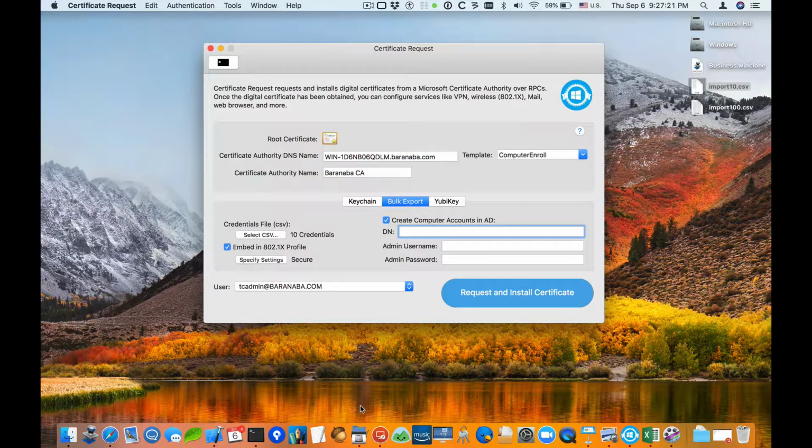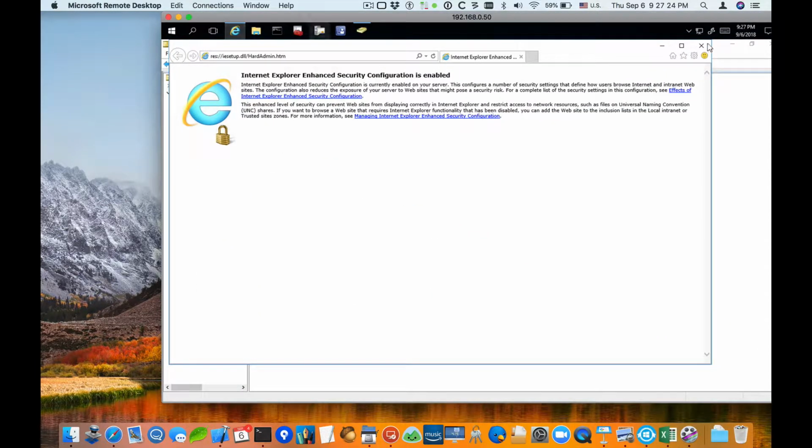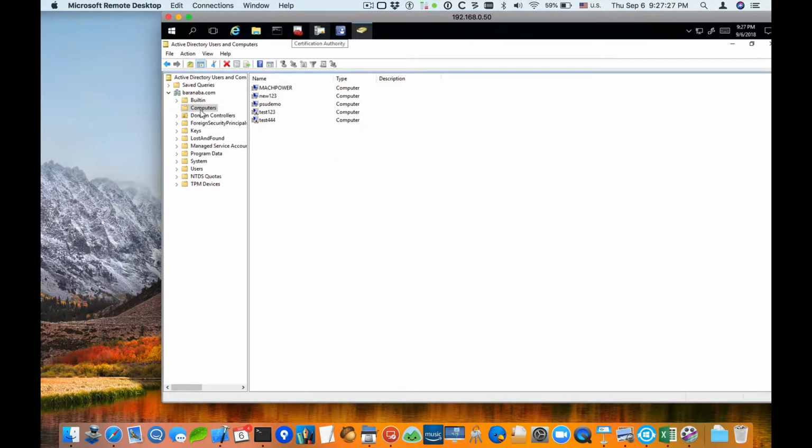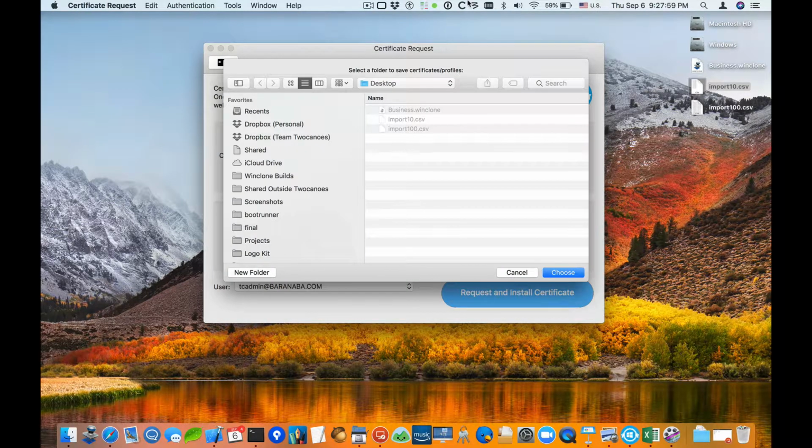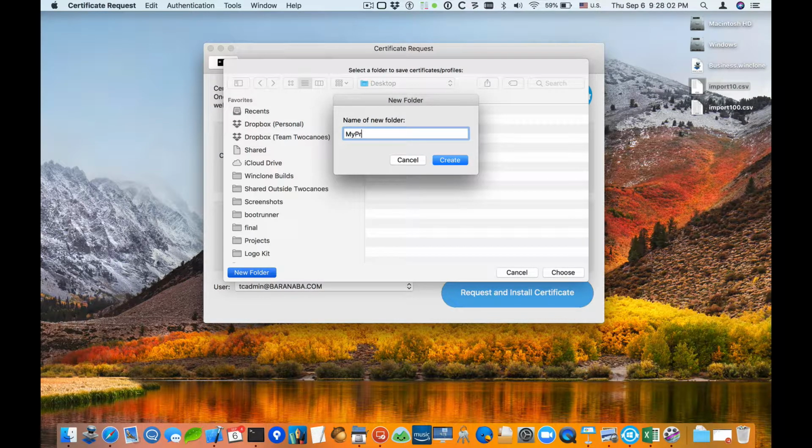So where I want to create them is inside this computers container. I want to put it inside the regular computer container. So that would be cn equals computers, dc equals my domain, and then my admin username. I'll just use the same one I'm using for my domain admin, and the password. And then I'll hit install, and I'll put it there on the desktop with my profiles.